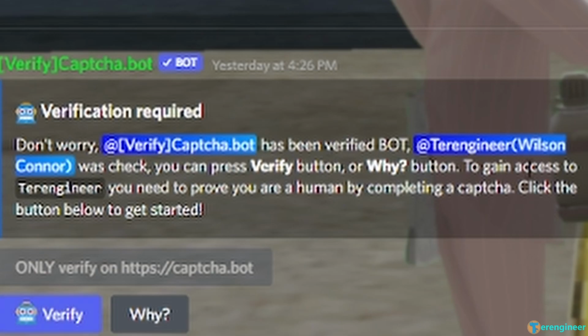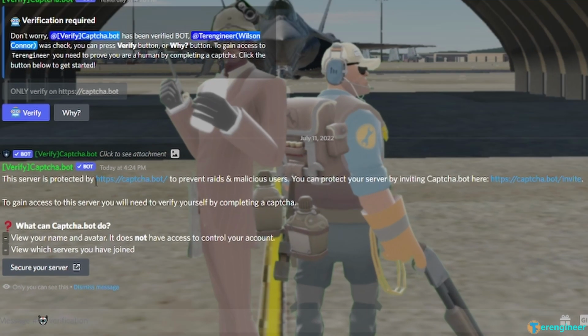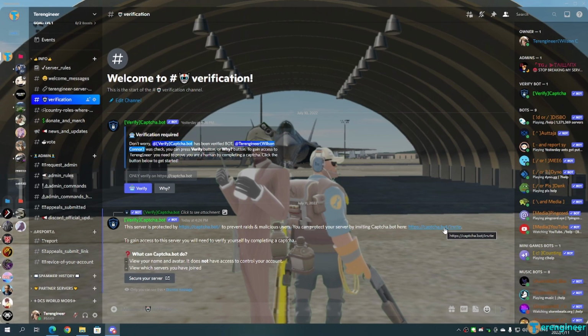To get access to my Discord server, you need to prove you are human by completing a Kavita. Click the button below to get started. You can click Wi-Fi or click Y. First, click Y. This server is protected by this website, private address, blah blah blah, and you can check out and click this for the secure servers.